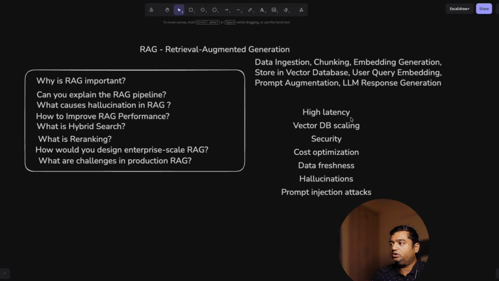Security, because you can have prompt injection attacks and multiple other attacks on your vector database. Cost optimization. Data freshness, meaning how fresh your embeddings are. If one of the embeddings has outdated knowledge, then the LLM will give you the same answer as you have in the vector database. So your vector database should be refreshed periodically as per the requirements of your application.